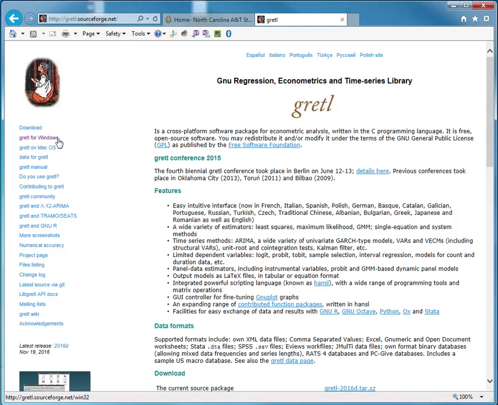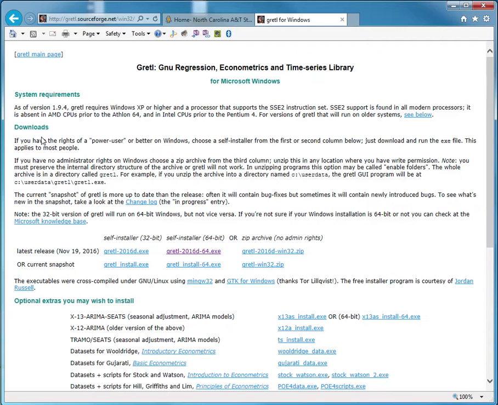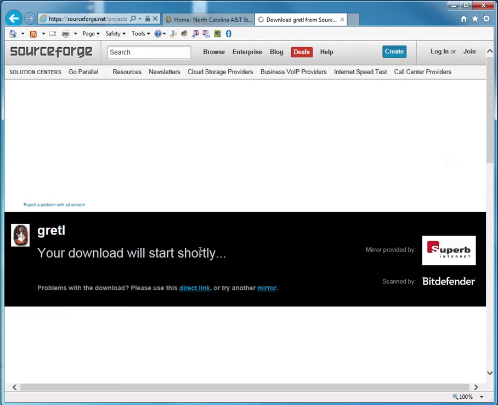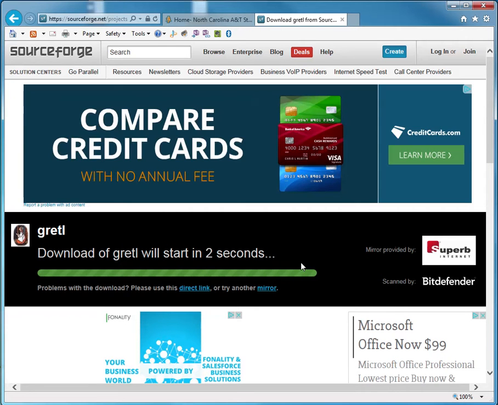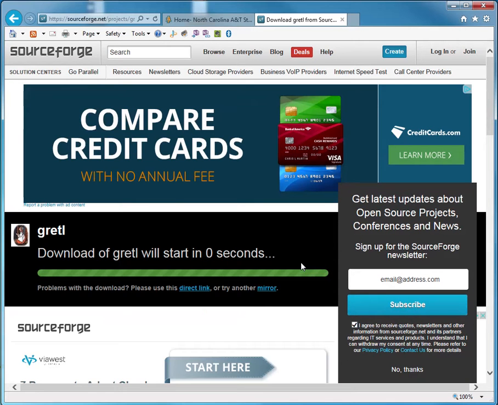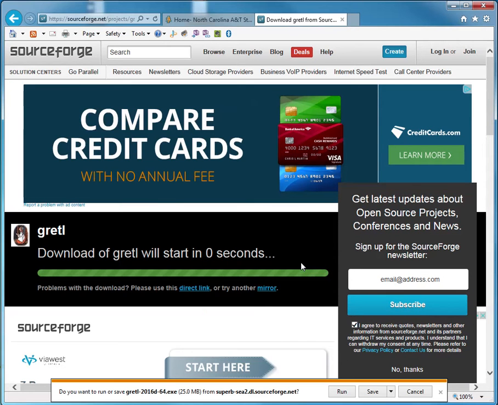Now if you have a Windows machine, then you click here. If you have a Mac, then you're going to click here. I have a Windows machine, so I'm going to click here. And I'm going to install the latest release. My computer is 64-bit, so I'm going to click there. Now, you don't have to click anything here. It is automatically going to do it. If you click anywhere else, you might end up installing some kind of software you may not want.